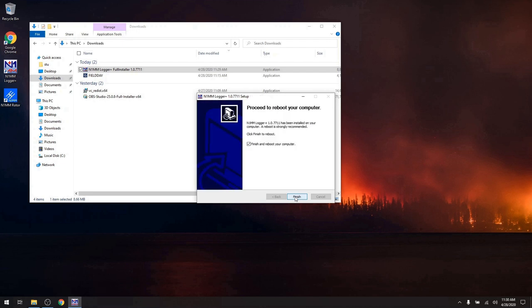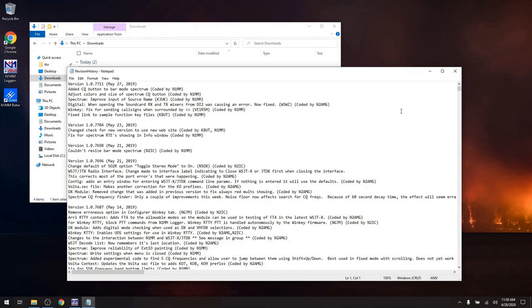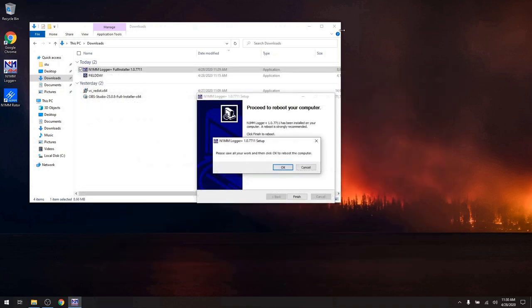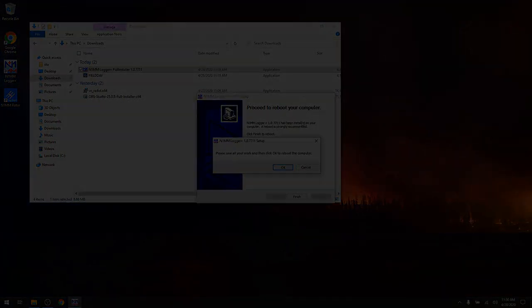And then next. All right. So it's telling me I have to reboot my computer. Also, it may ask you to reinstall a piece of software or to install a piece of software to work with this. That's not uncommon. But we'll go ahead and finish and reboot the computer, and we will get back on that in just a minute.